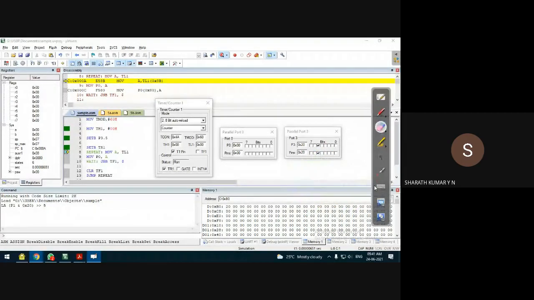So the program is running. It is in the run session. When I change this, guys, did you observe this? Initially, this was 0. Now, when I reset it to 0, when I made this pin 0, the count is set to 1. That means it has counted one external clock pulse.